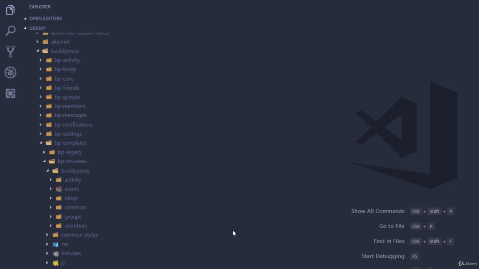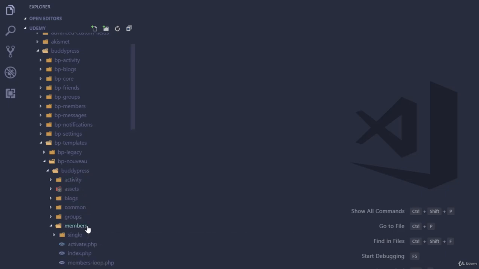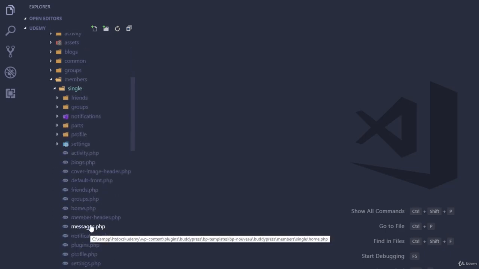Luckily, not everything is as hard as it seems. If you take a look, you'll notice that BuddyPress organizes everything pretty well. For example, all files in the activity folder relates to the activity page. With that logic in mind, we can assume that the template parts related to the single member page is located inside the members/single directory. That narrows it down quite a bit.